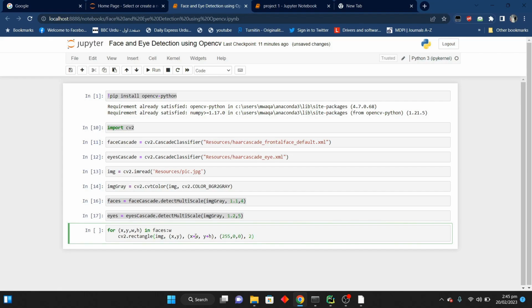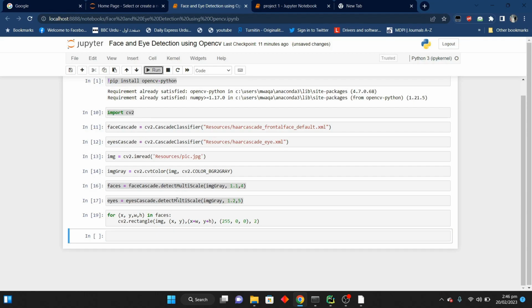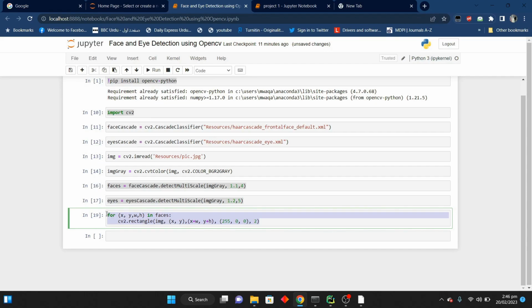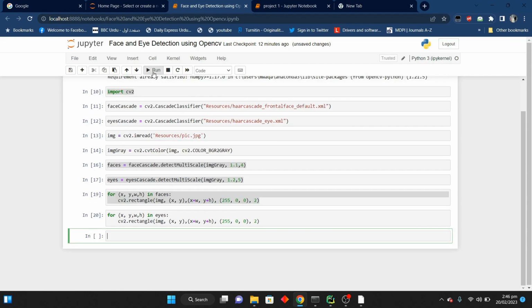Okay, that's fine. Now I will run this code, and it will show some error, and basically it is an indentation error. So let's wait. Now we will run this. Okay, and similarly for the eyes. I will copy this and paste it here, but it is for eyes, so I have to change this into eyes. Okay, so I will run this.